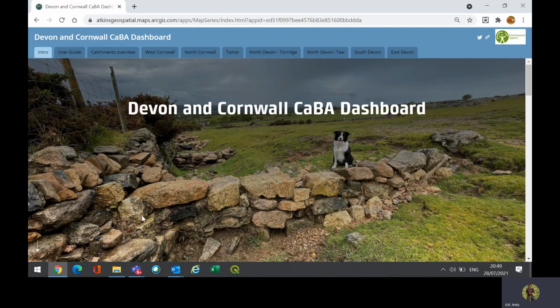I am using Chrome to run the dashboards just because I found Chrome to be more reliable than Edge or Explorer when using Arc Online, which is the platform we're using here to present outputs from the project. So the dashboard is split into four key dashboard types: the intro, the user guide, the catchments overview, and then the management area dashboards as well. I'll very quickly go through each one because, as I said, there are more detailed videos to support you in working through each of the dashboards in more detail.